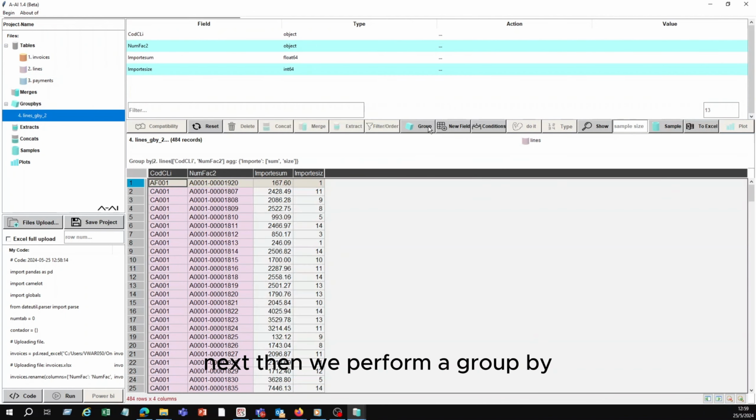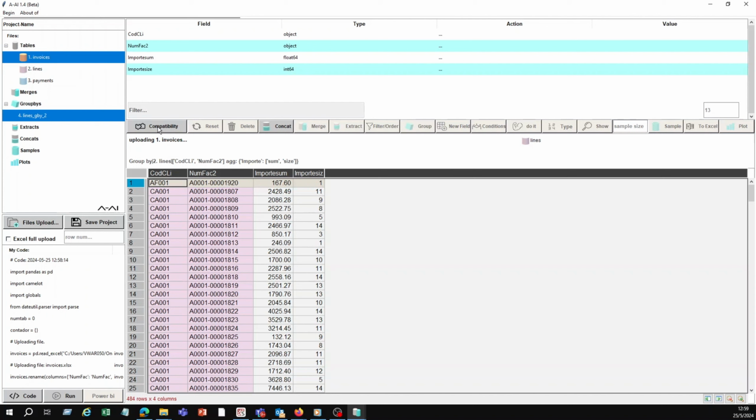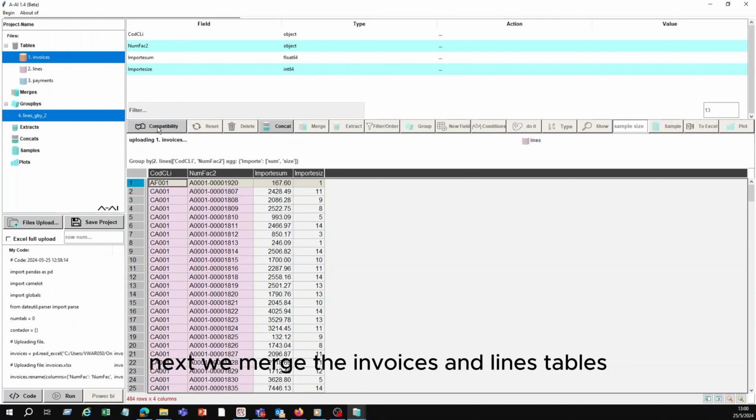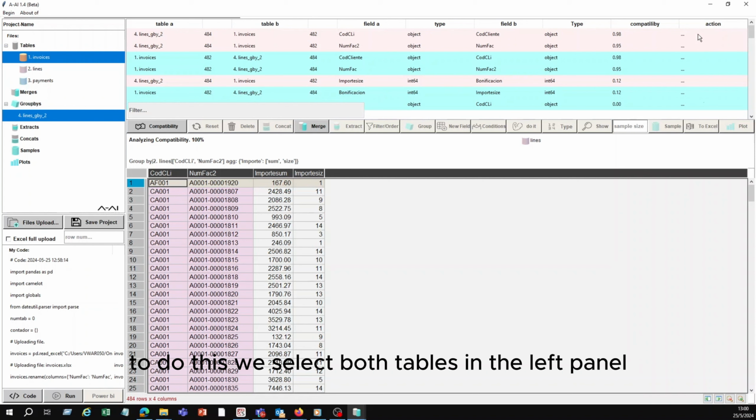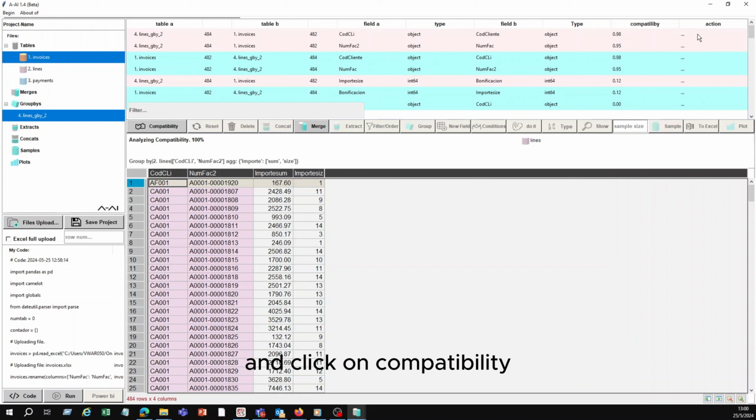Then, we perform a group by on the lines table by the invoice number field, summing the amount field and obtaining the result in a new table. Next, we merge the invoices and lines tables. To do this, we select both tables in the left panel and click on Compatibility.